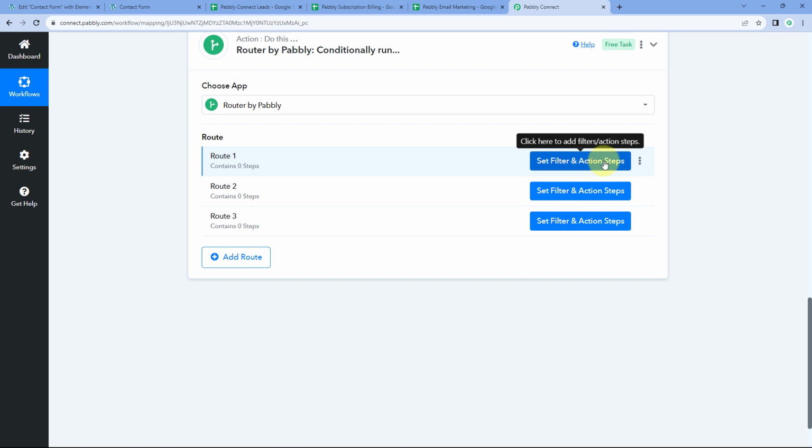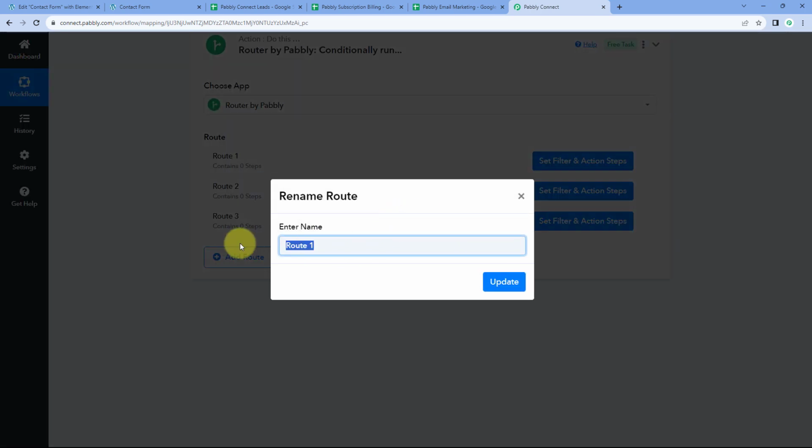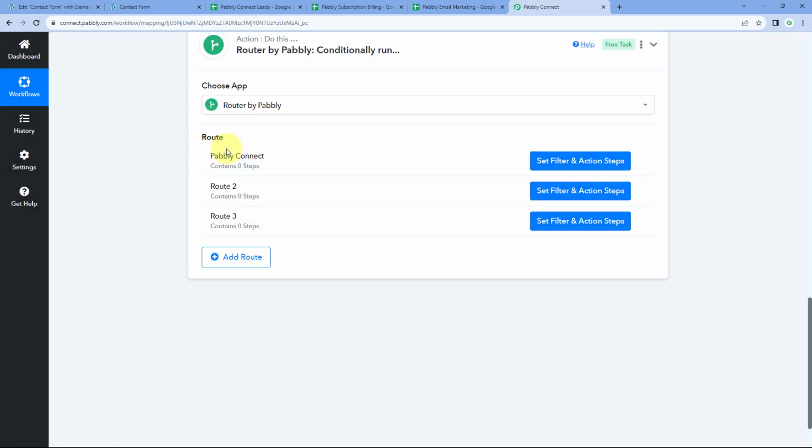Click on this set filter and action step, but before that we are just going to rename it. For example, I would like to name this route as Pabbly Connect and click on update. So we have renamed this route.